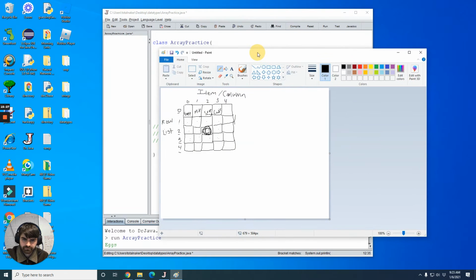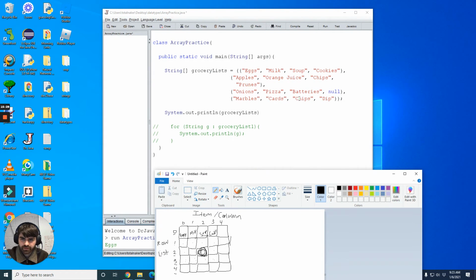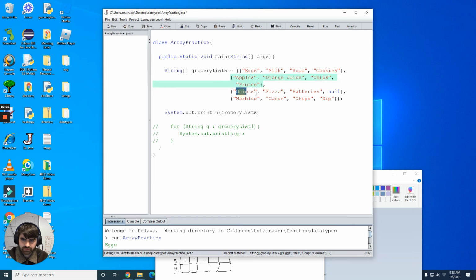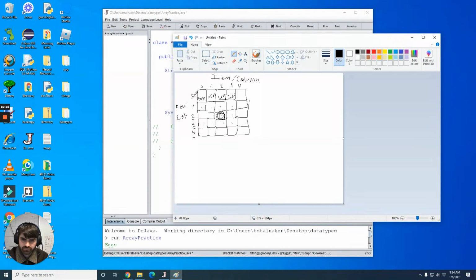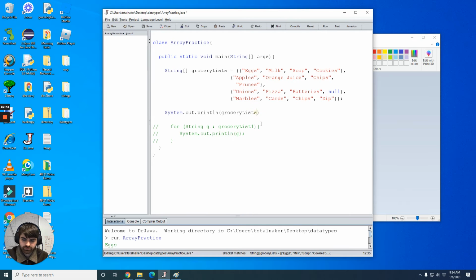Okay. So we know that the batteries exist in list 2. 0, 1, 2. So list 2, or row 2, then what item are the batteries in this list, now that we've found the list? 0, 1, 2. So the item at row 2, column 2, should be the batteries.